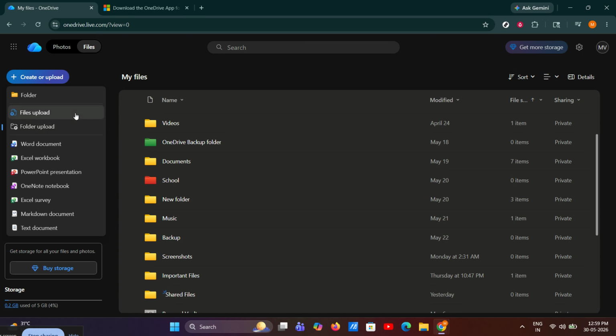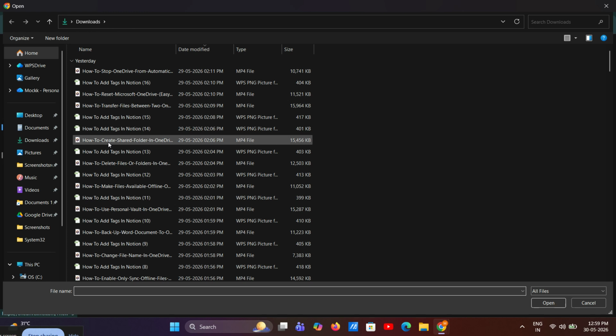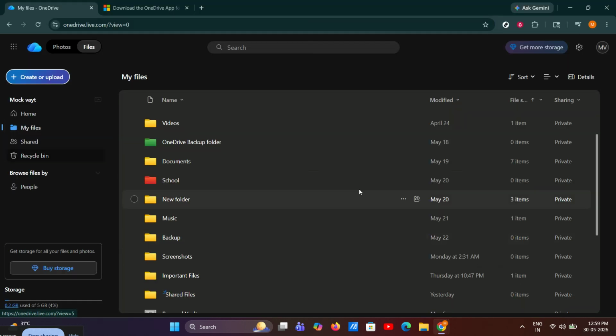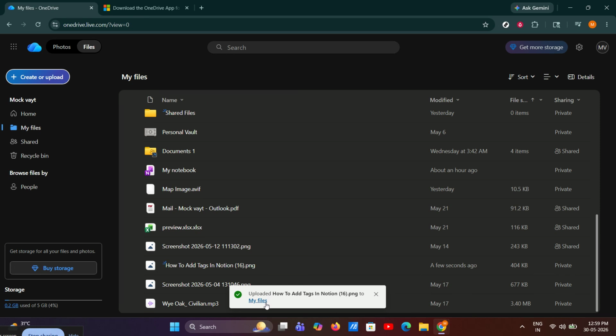Once you click Files, a file browser window will open on your computer. Now browse to the location of the file you want to upload. This could be on your desktop, in your Downloads folder, or anywhere else on your device. Click the file once to select it, then press Open. If you want to upload multiple files at the same time, you can usually hold Control on Windows or Command on Mac and select more than one file before clicking Open.